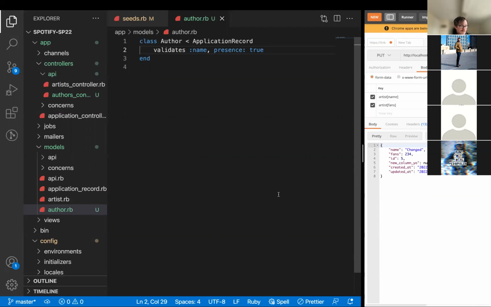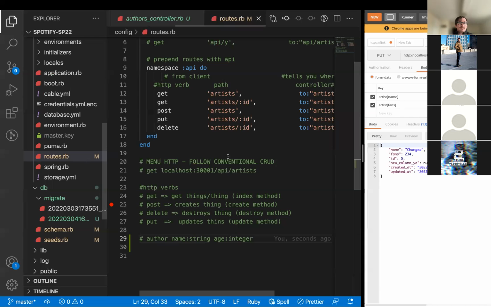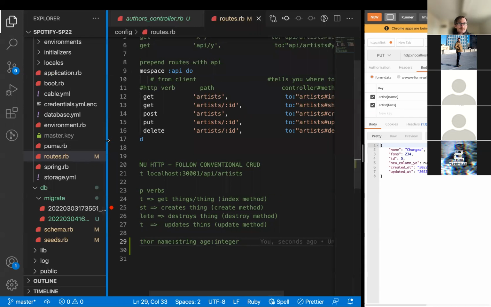So in your models, we're doing validation. We're saving to the database, reading from the database, creating in the database, all those things. So now let's step into the controller that we created, and let's just do this one at a time. Let's go to my routes.